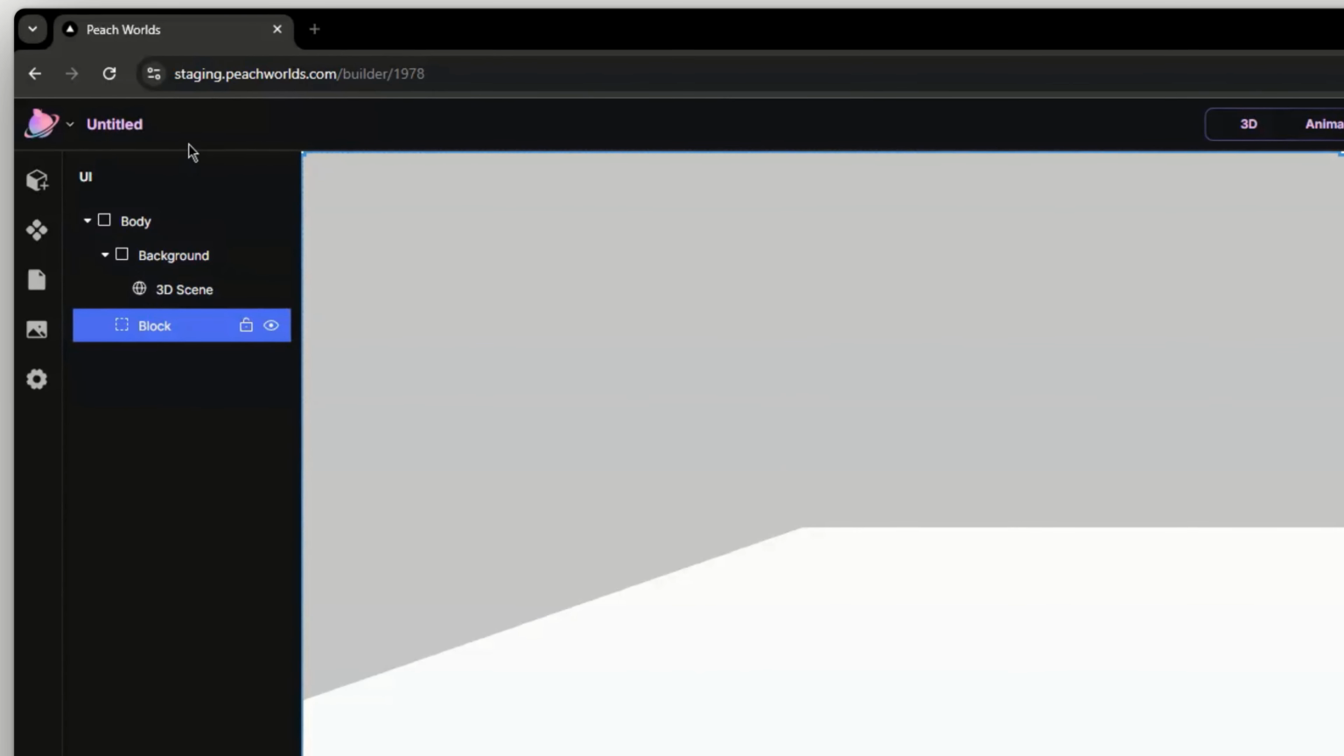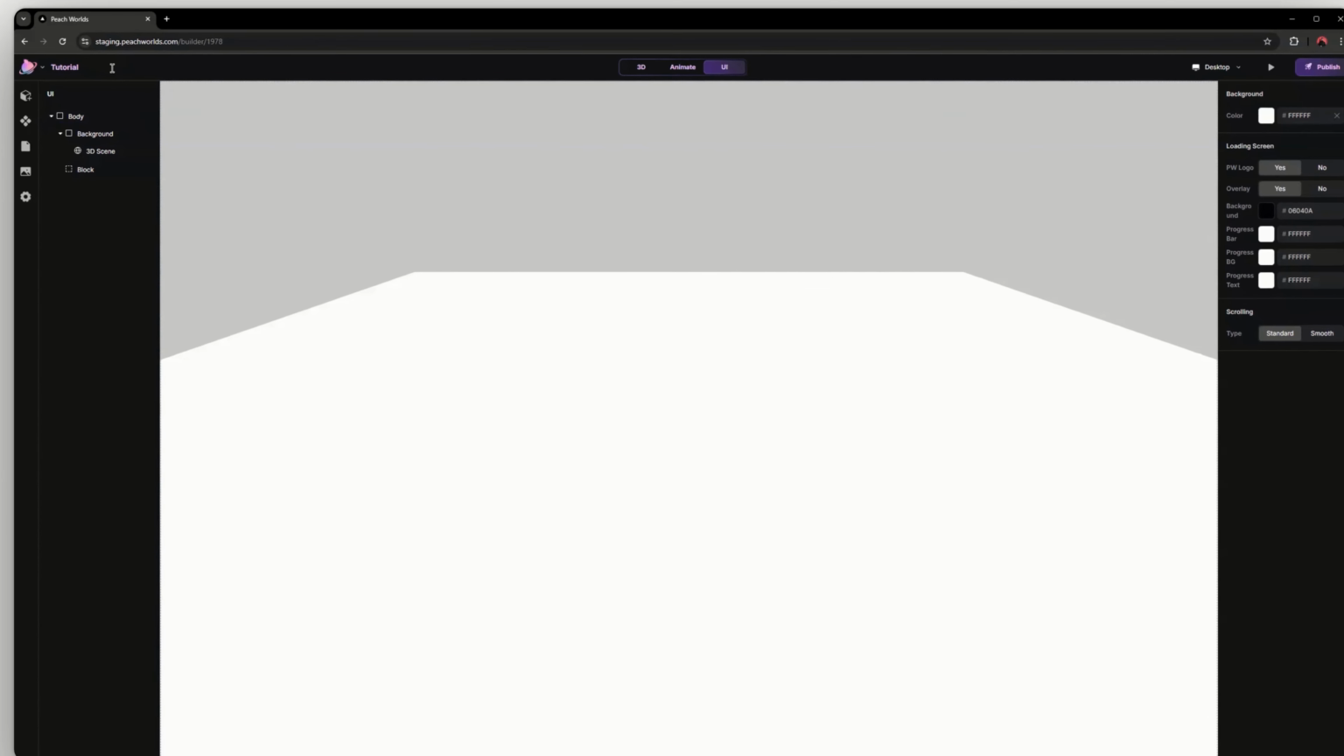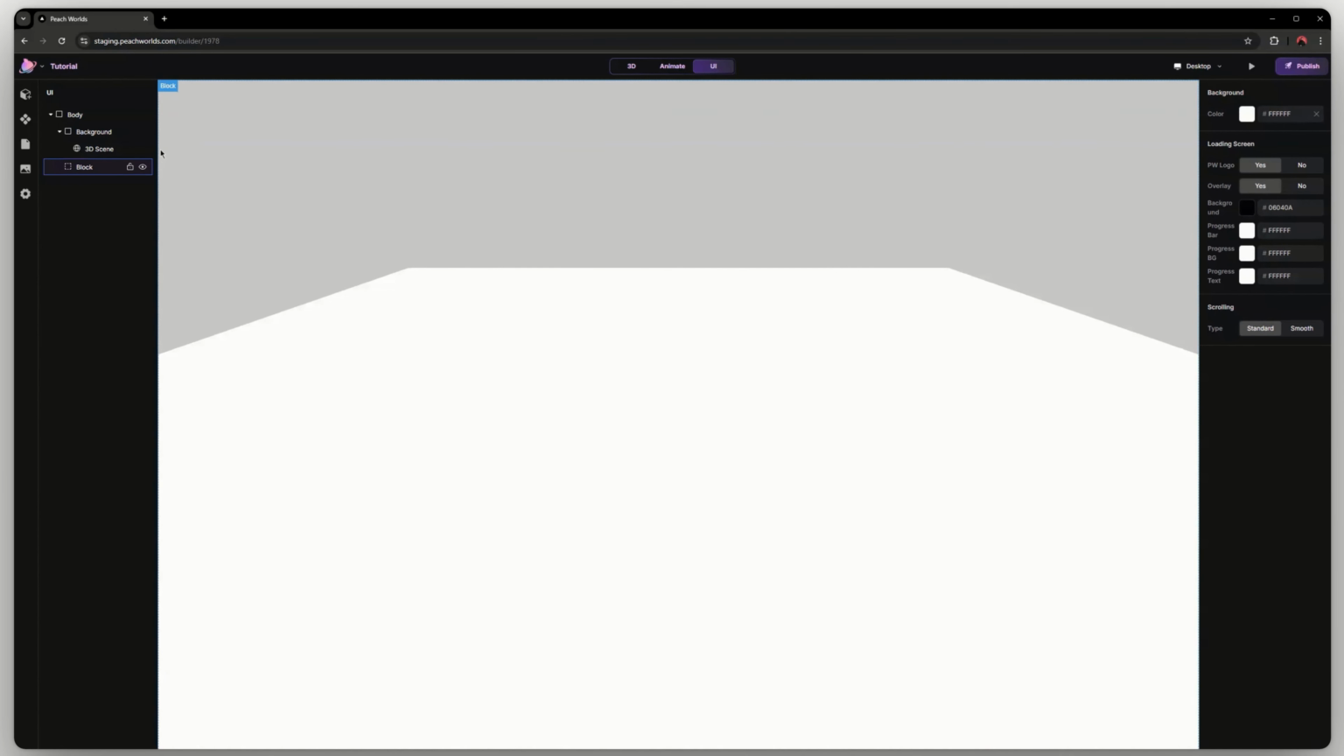So let's start with the top left section, which is the naming of the file. Let's make this one tutorial. And when you click enter, now your project is called tutorial. And let's check out the left panel.